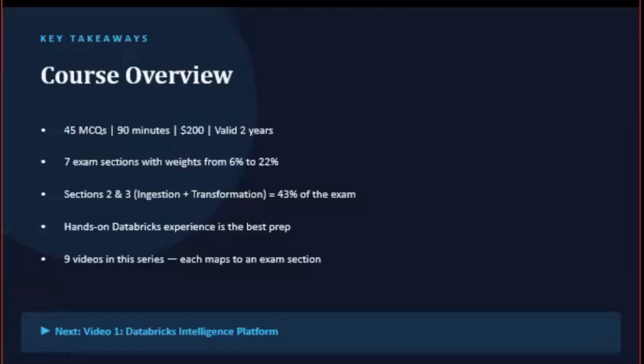So now talking about the next video, in the next video, we will dive into section 1, Databricks Intelligence Platform, and we will cover the Lakehouse architecture, Delta Lake, Unity Catalog, and how to choose the right compute for any workload.